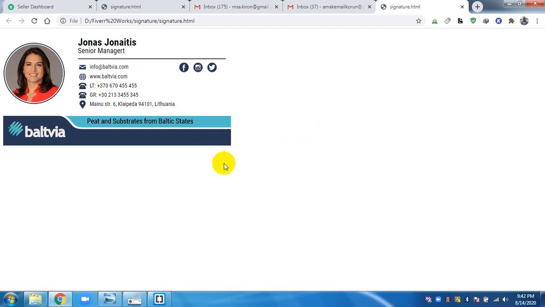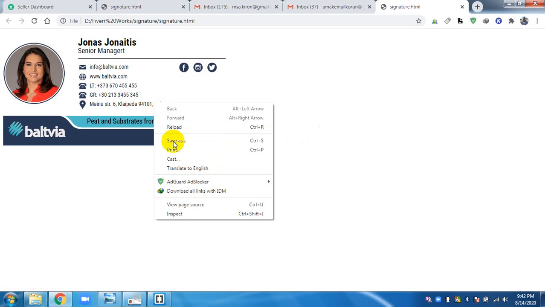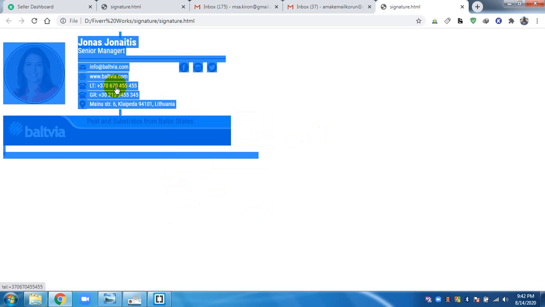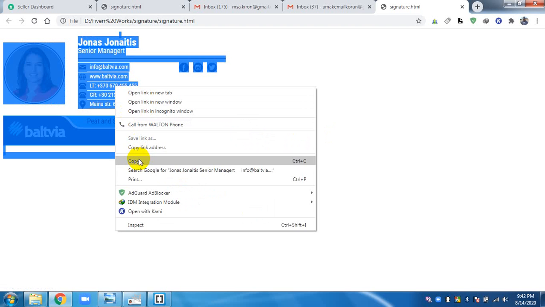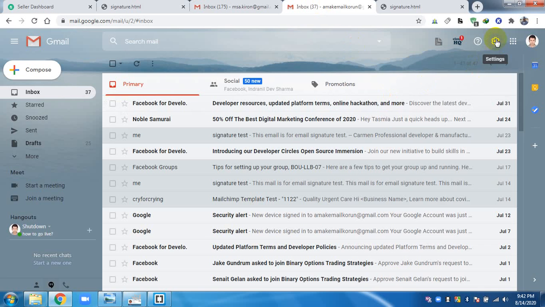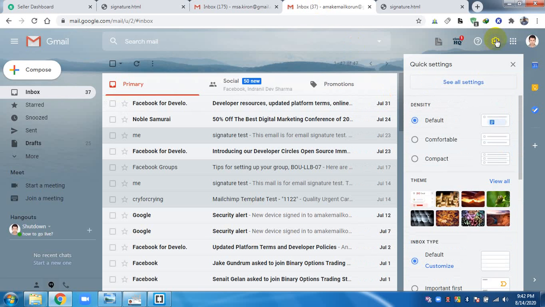Okay, next thing is I have to select all of these. So I'm going to select it with Control A, and I just copy all of these things. Then I go to my email, and from there, settings. I'm showing you with my Gmail. You can do it with all kinds of emails like Outlook, Yahoo, everything. If you want, I can make another video for all of the emails. So I'm using Gmail for this tutorial.